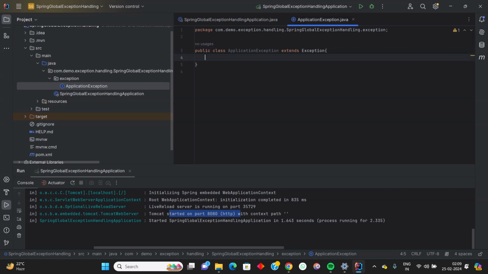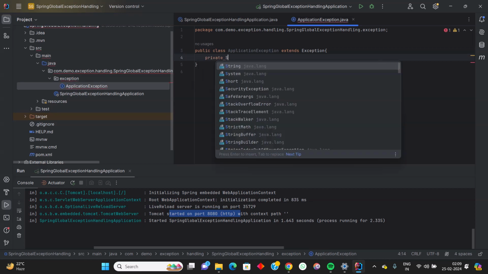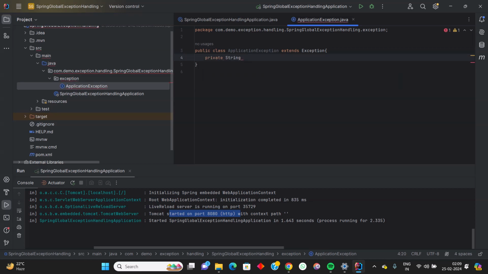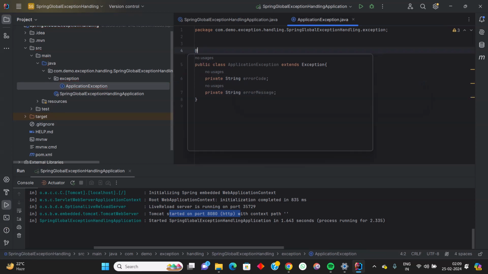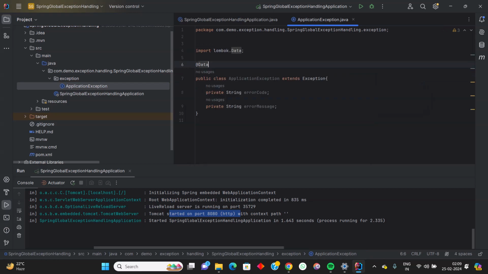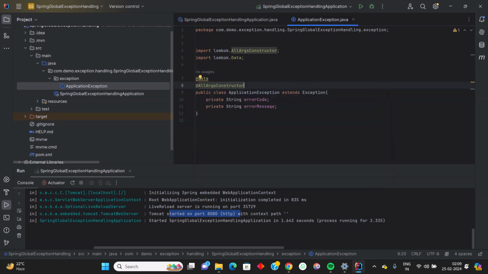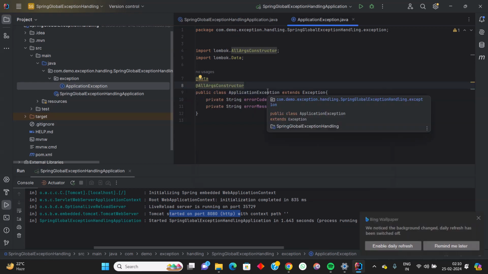And it will have a couple of properties included. One is private String errorCode, and private String message. Let me have that with the all argument constructor. Good. So we have a custom exception which we are calling ApplicationException. This can be used for a generic exception.